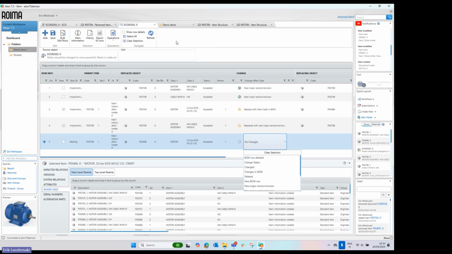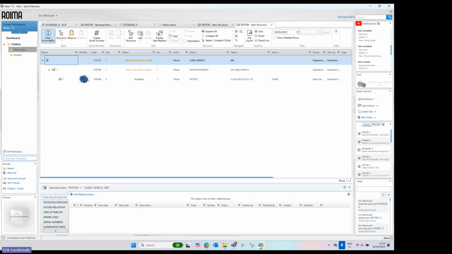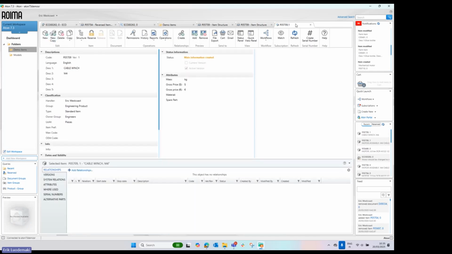So that was everything about the direct change management. Then how to get the information about the changes in Aton. If I open, for example, this item and close other tabs, we have a new watch feature. For example, if I'm interested in the changes done for this specific item and want to get a notification about those changes, I just press the watch icon.